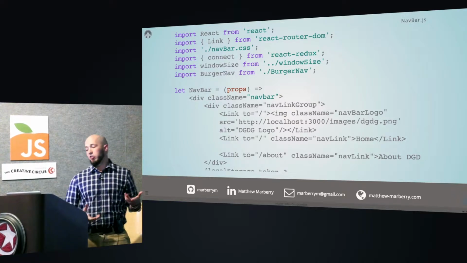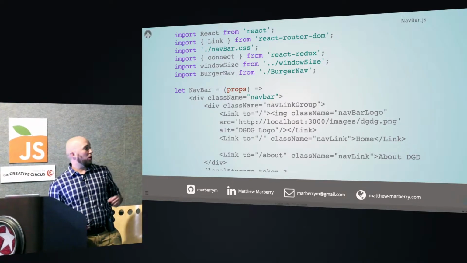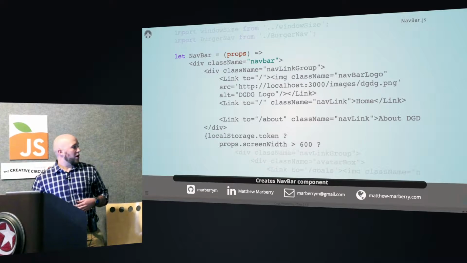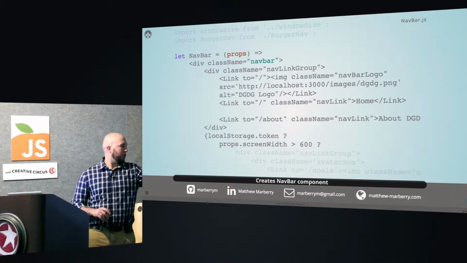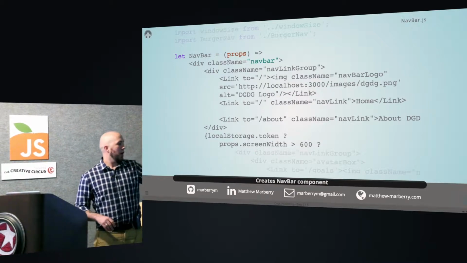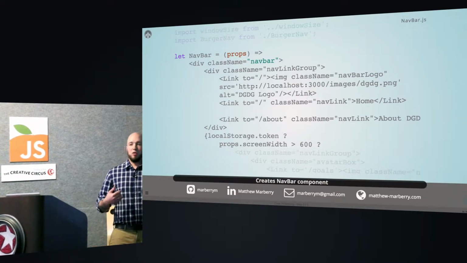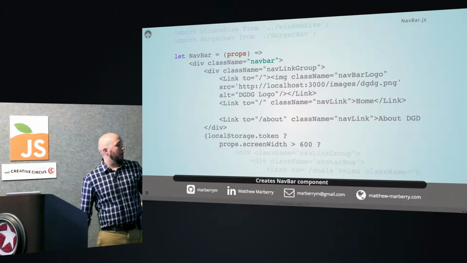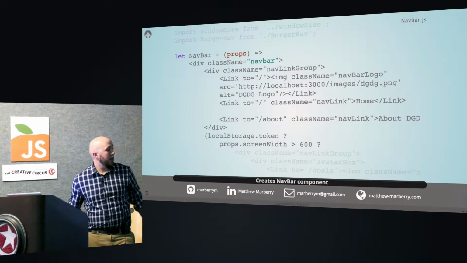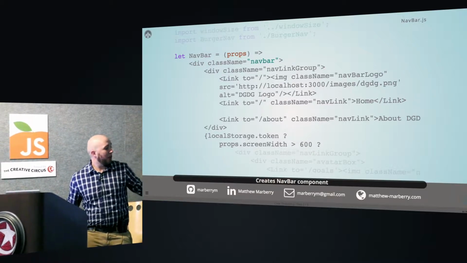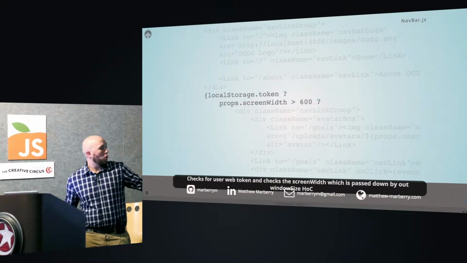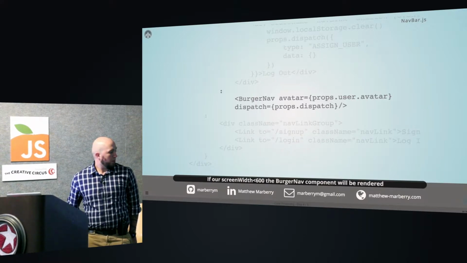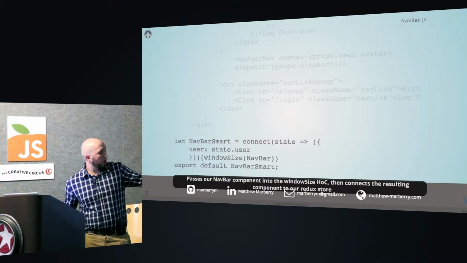So if we look at the implementation of this, here I have my navbar component. And in this navbar component, I import my dependencies. Now here, this is kind of the logic, but down here I have these ternaries. You can disregard the token for this talk, but here I have my props.screenWidth. Is that greater than or less than 600? I can change that number to whatever I need it to be, but essentially I can decide what I want to render on the screen based on the value of props.screenWidth. So in this case, it would either render the code that's under that, or it would render my burger nav components. So that's really cool.